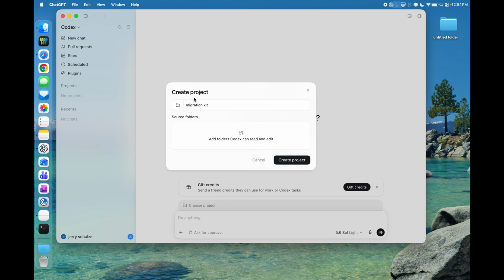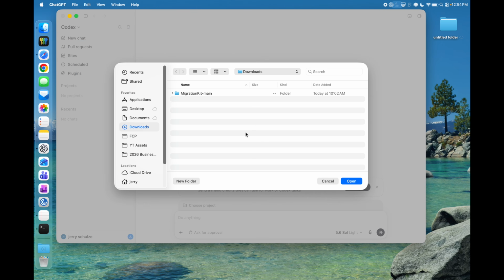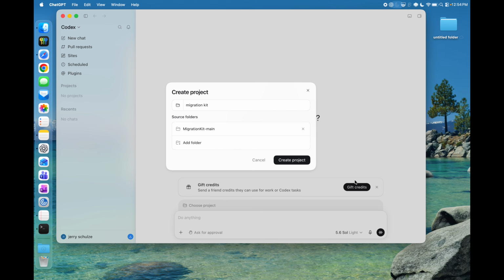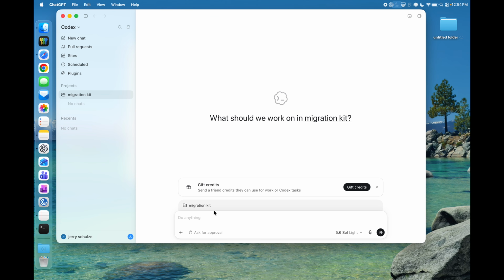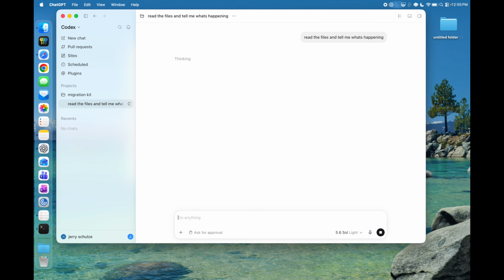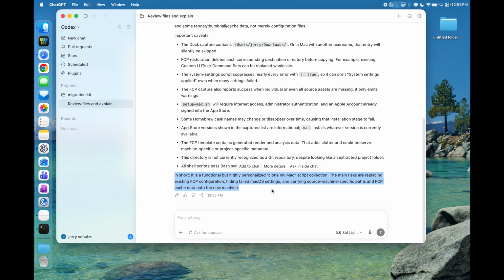So for example, I could create a new project in ChatGPT or Codex and just point it at the Migration Kit folder that I downloaded from GitHub and create the project. And then I can just start off with saying, read the files and tell me exactly what's happening here. Now it's going to take just a few moments for it to read all the files and summarize it for you so you can see exactly what is going on in the scripts.